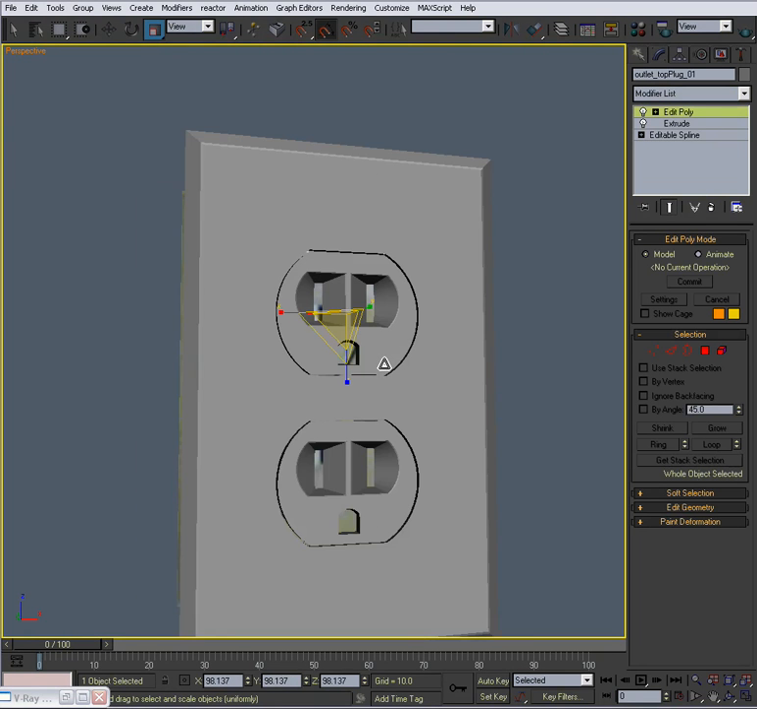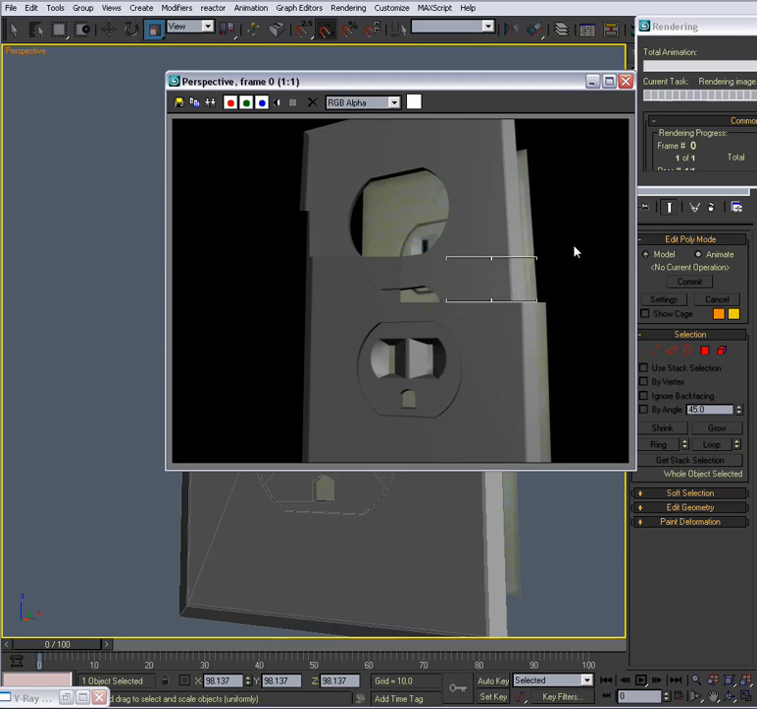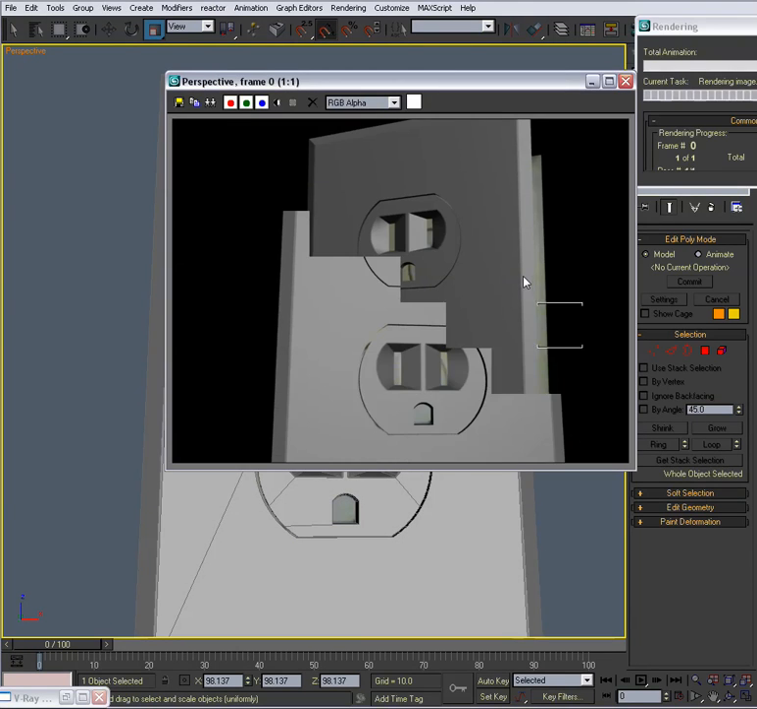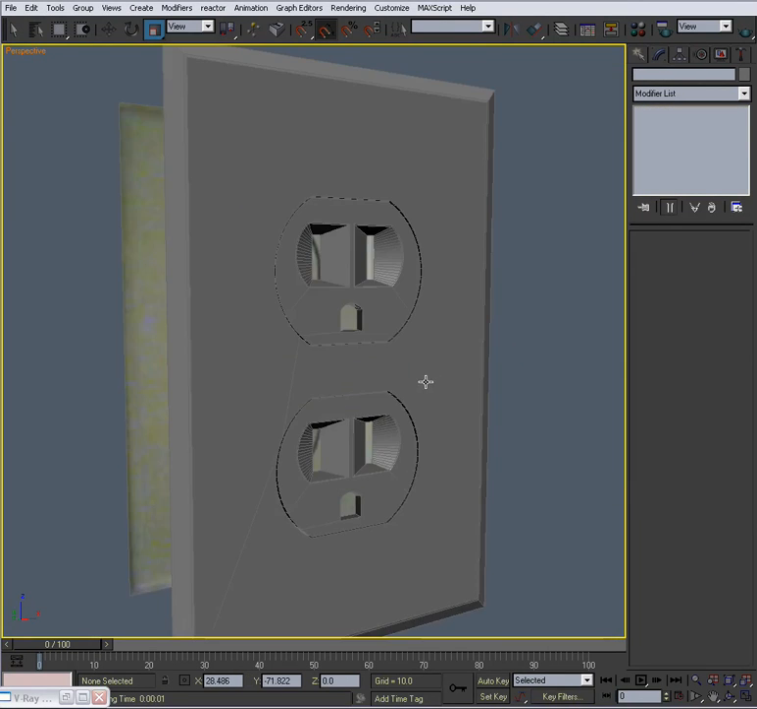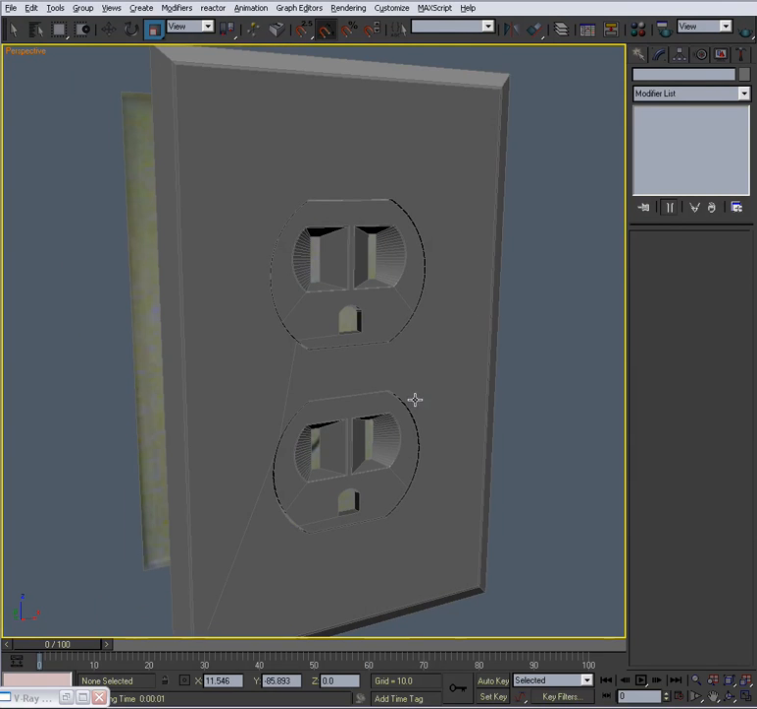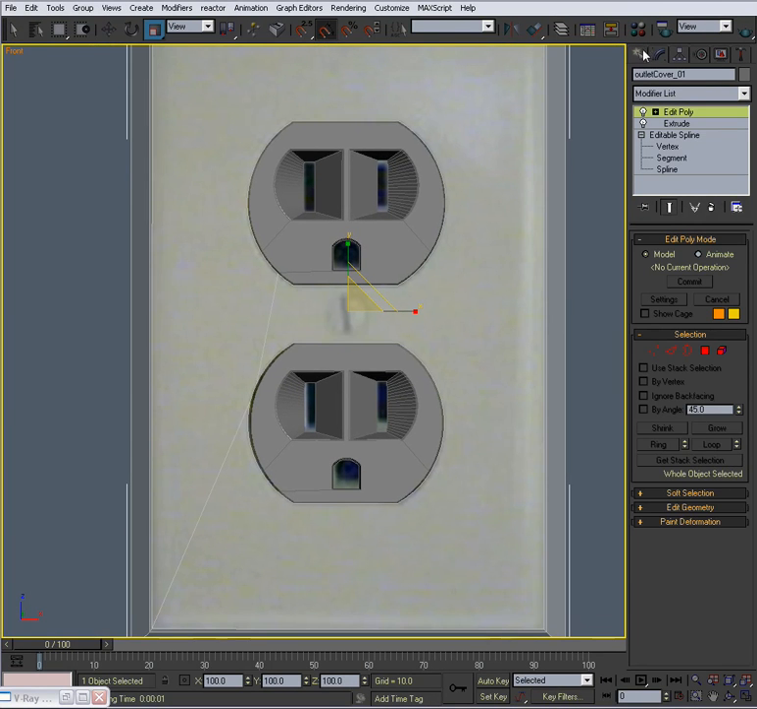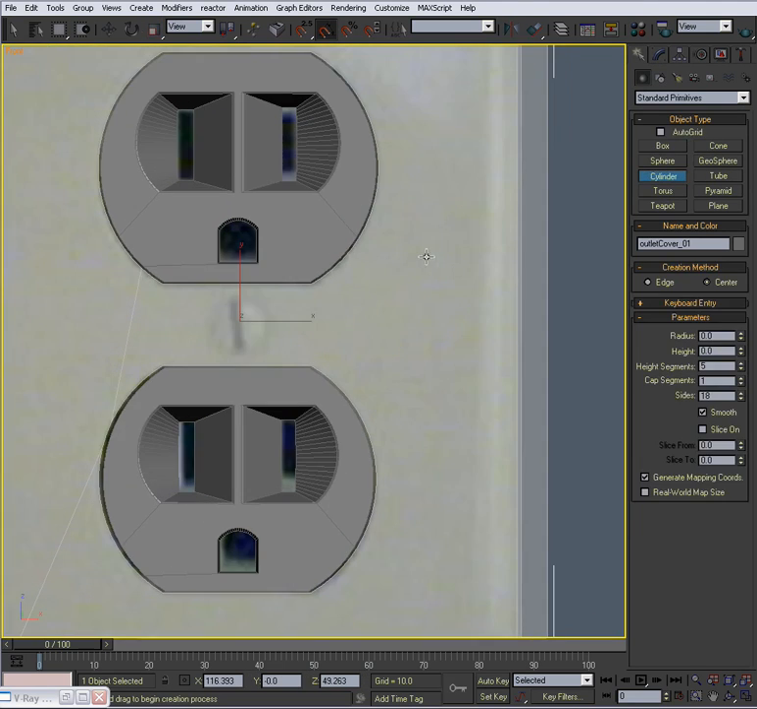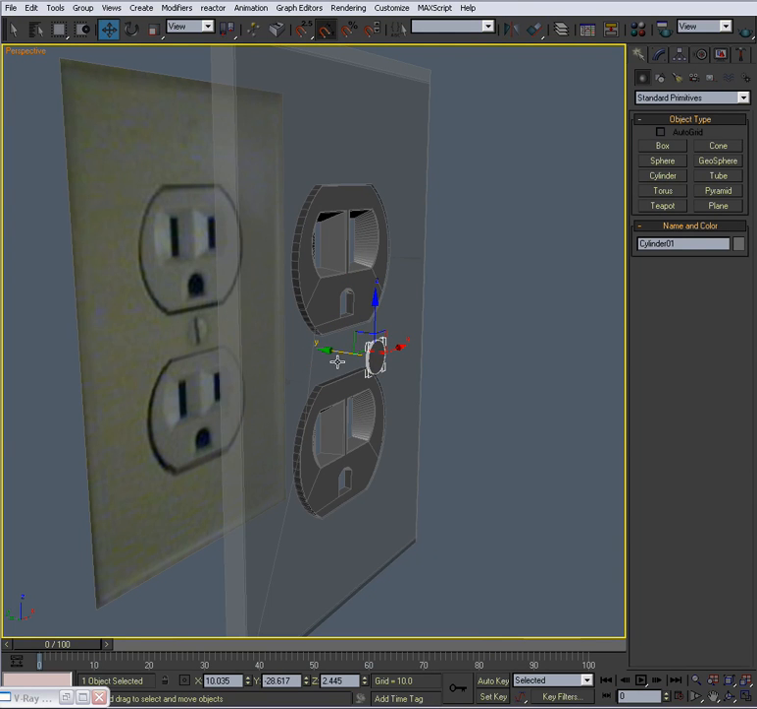Does it render even with all this craziness? Yeah, it renders fine. Okay. So there's an electric outlet. If you want to put a screw here, you can do that easily. Control Alt X so I can see through it. I mean, you can use a sphere or you can use a cylinder if you want to. I'll just show you using a cylinder really quick.